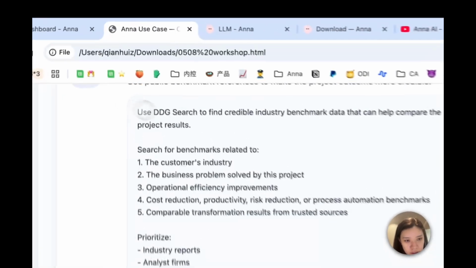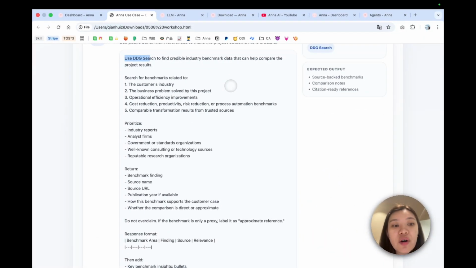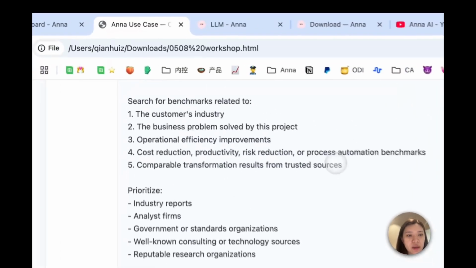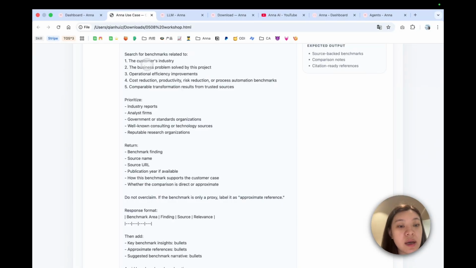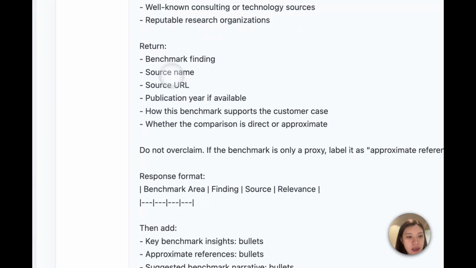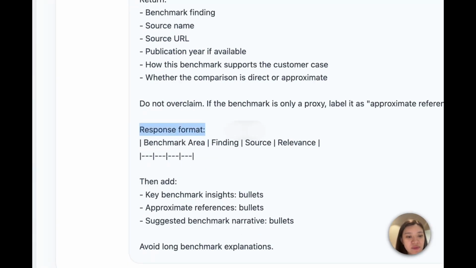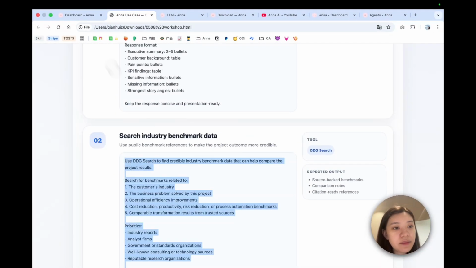So I want AI to use the web search engine to find credible industry benchmarking data, which can help compare the project results. So it needs to search benchmarks related to the customer's industry, business problems solved by this project, and so on, and also prioritize industry reports and analyst firms, and return benchmark findings and source name. The response format is like this: benchmark area, finding, source relevance. Okay, so I'm just gonna copy paste everything here.